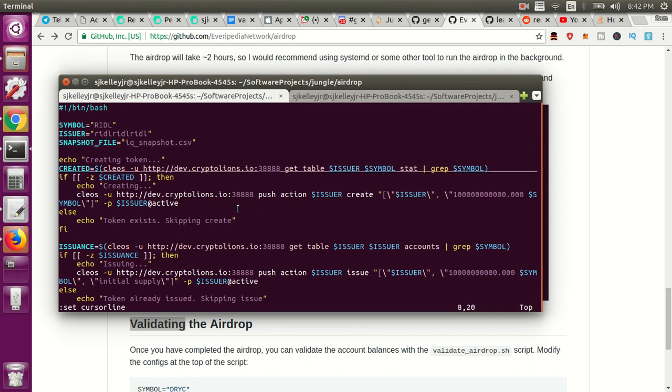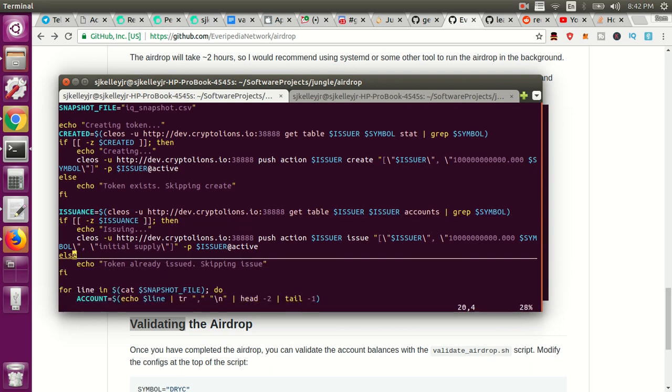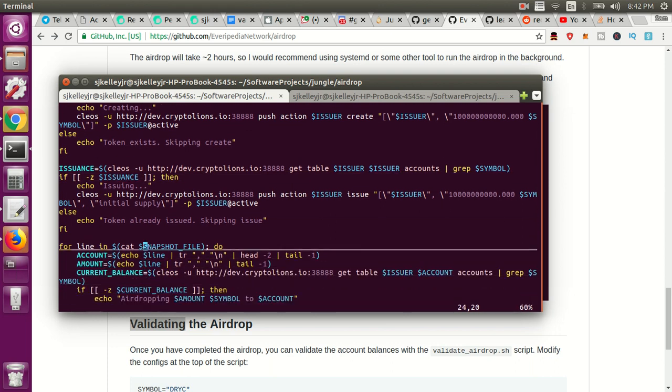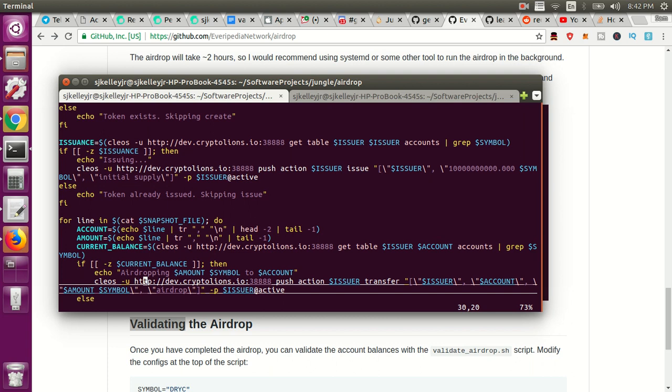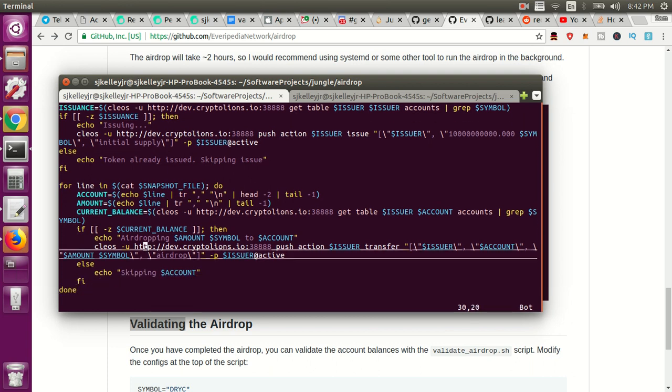And then again, you can see here all they're doing is checking whether or not the token has been created using the same commands we used previously. Then it creates the token if it hasn't been created previously. Otherwise, it skips the step. It does the same thing for issuing the token to ensure that you issue to the token holder who's supposed to be doing the airdrop. And then finally, it just iterates through that Genesis snapshot CSV file and issues the tokens. So it really is that simple.